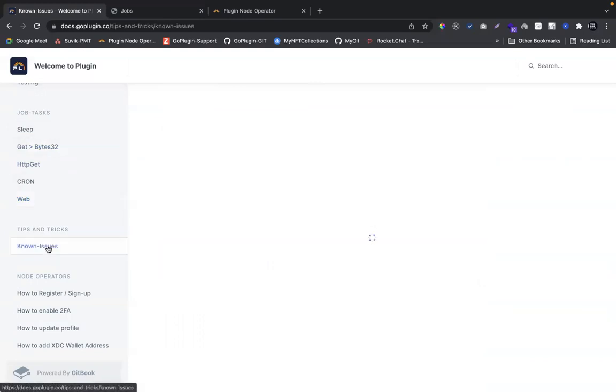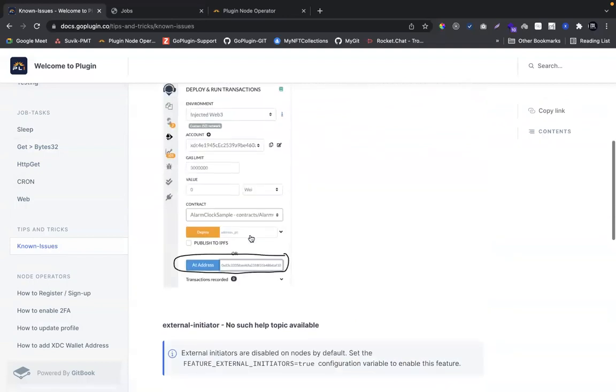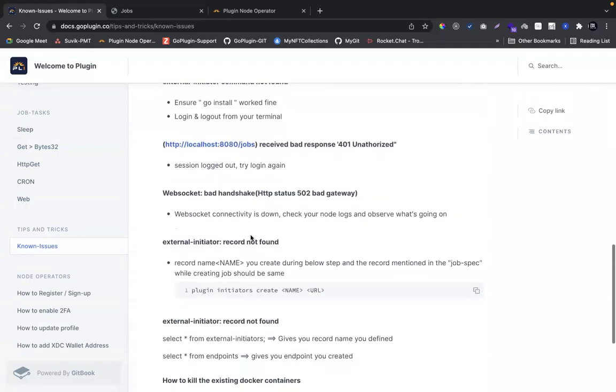And known issues, we have a few known issues which have been identified, and the solutions are given here. We keep on updating this document. Whenever you have some issues, please feel free to come here and make sure your issues are listed here. If not, let us know in the Discord.